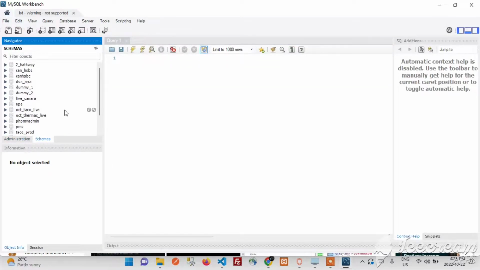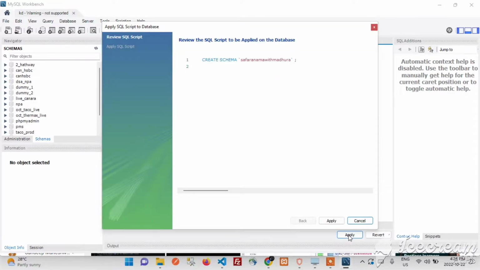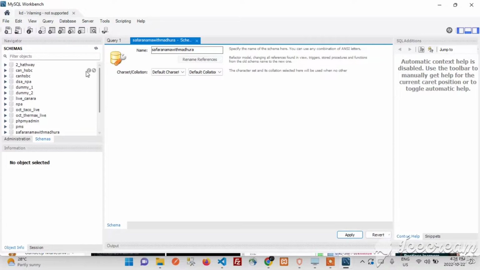Inside schema, just click on new schema, type the schema name, in this case Safar Nama with Madhura. Click on apply. It will create a new schema for you, that means a database. Now just refresh. Here is our database.